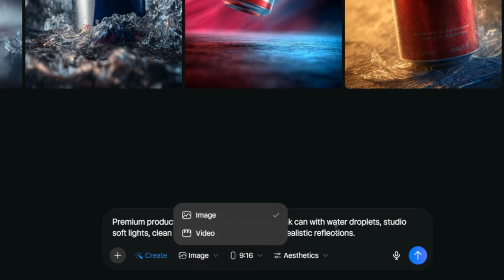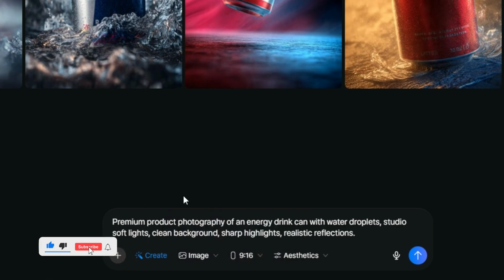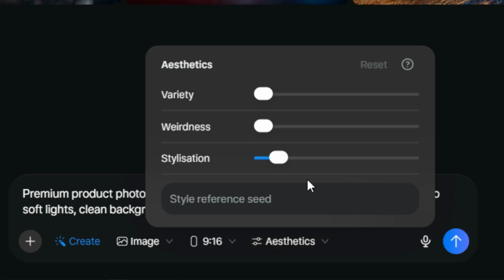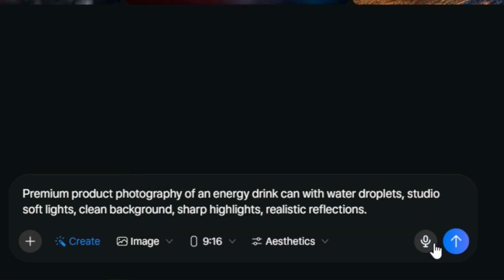You can either use a video or image. You can change the aspect ratios, and you can also upload a reference image, add media and aesthetics. So you can change your stylization, your variety, weirdness, and this is similar to MidJourney. So let's drag our stylization to 0, and you can also enter your style reference seed, which MidJourney also has, and you can also dictate or you can type in your prompt.